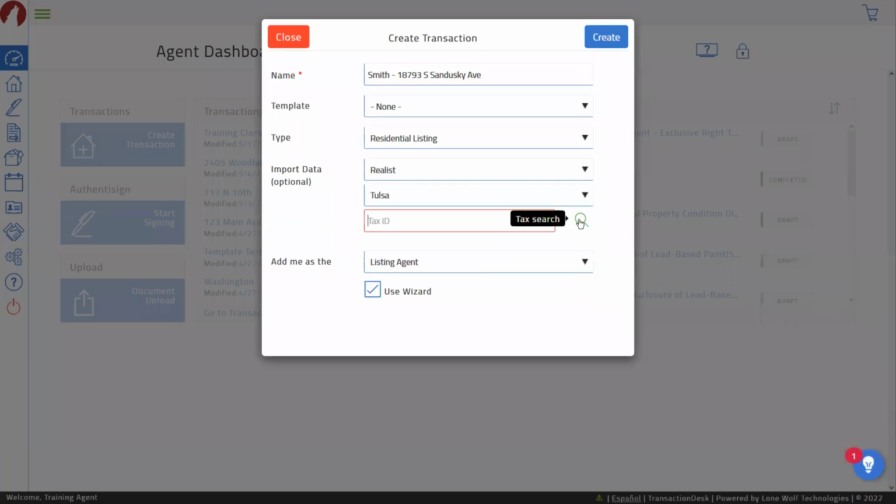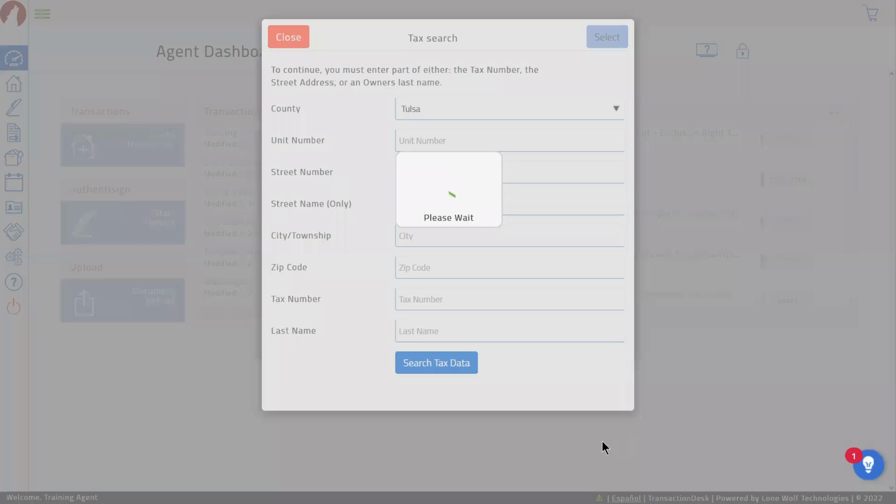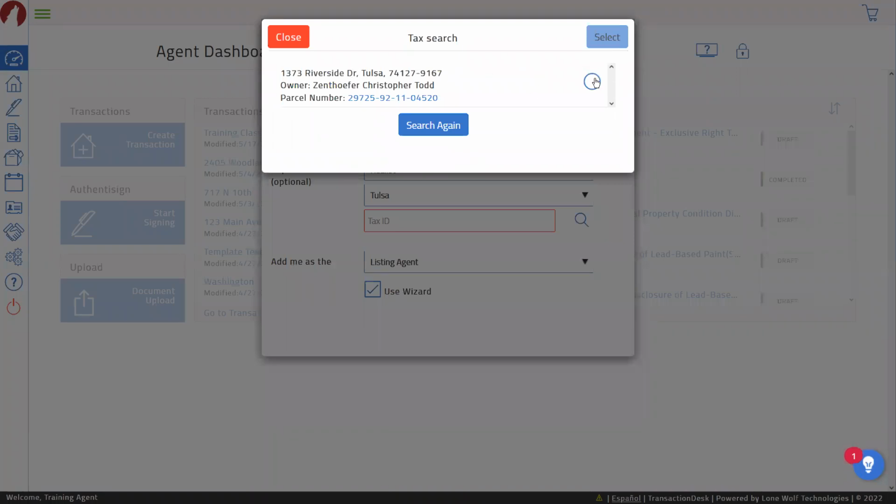There is a search function over here to the right that allows us to search for the property using just the basic search functions that you might expect. So street number, street name, township range, or township, city, zip code, etc. Once you've searched for that property, so for instance, I'll just do 1373 Riverside. Here we go, search data. I can find the information, select it, and we're good to go. It'll automatically fill as much information as it can from this particular property, and then you can just move forward.